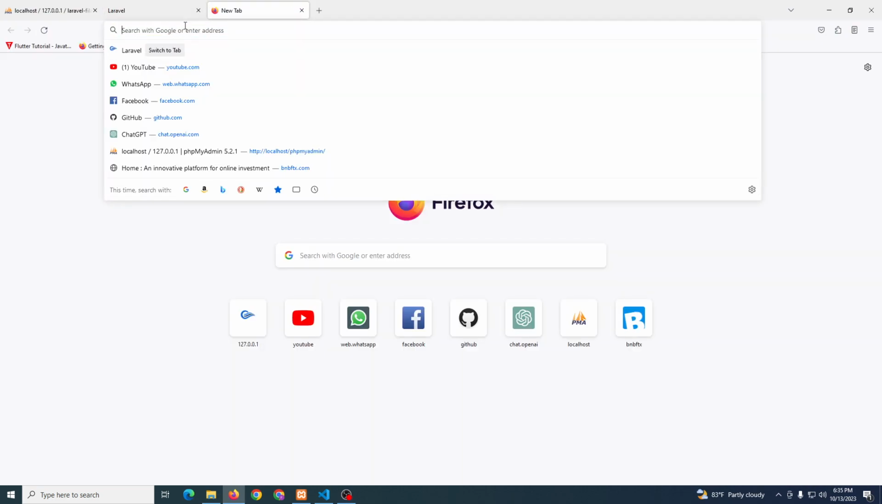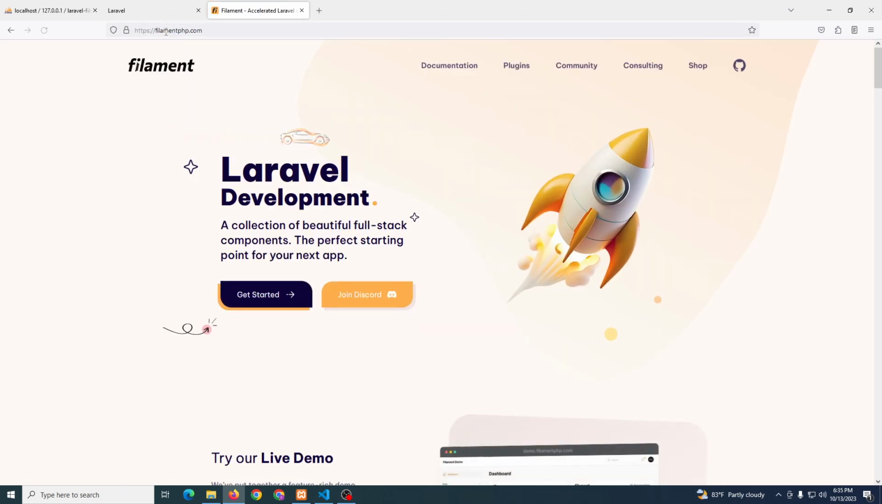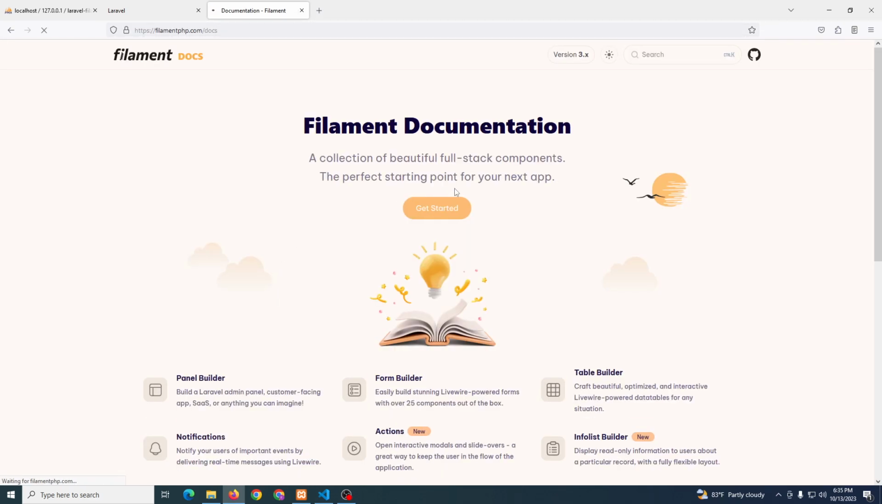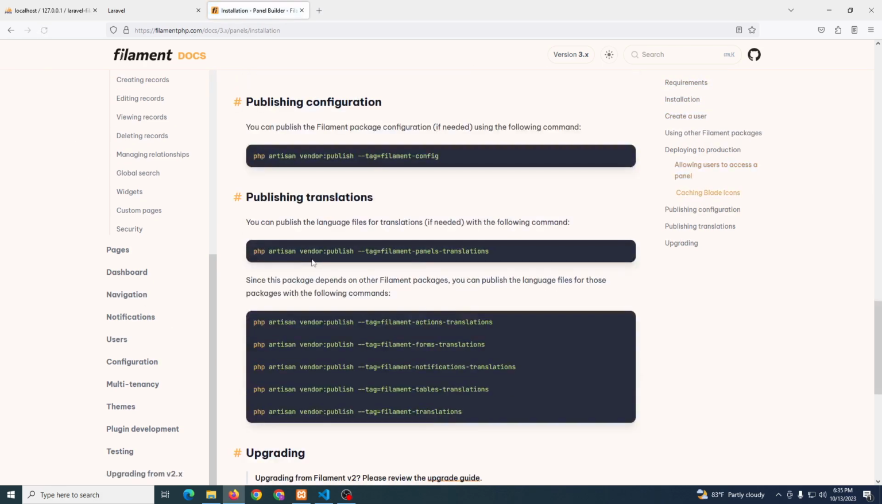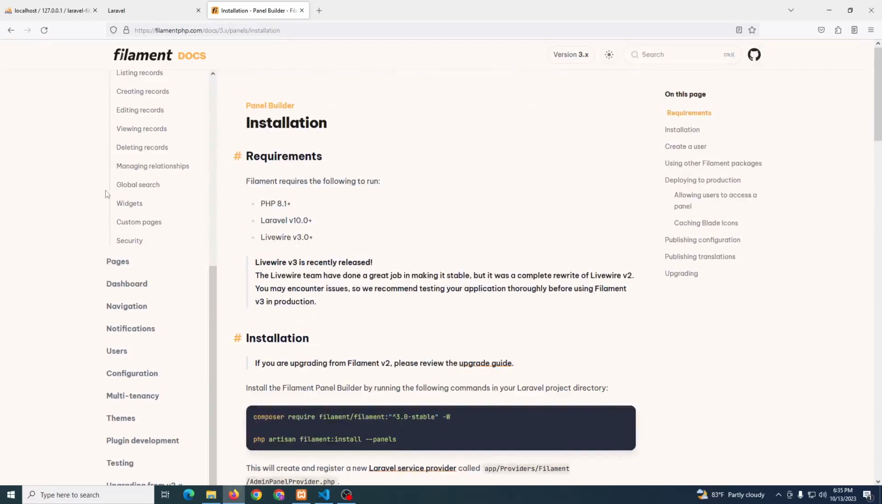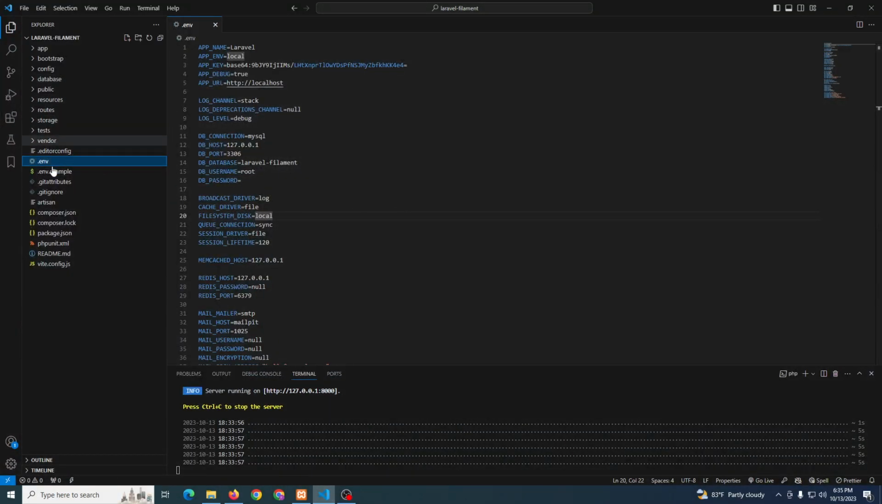So first of all, I'm going to the Laravel Filament website. The name is filament.php. Here is the documentation on how to install and how to use it. Now I'm going to a fresh Laravel project. Here is the fresh project, and the database name and configuration are done. My configuration is done. So now I will use the package.